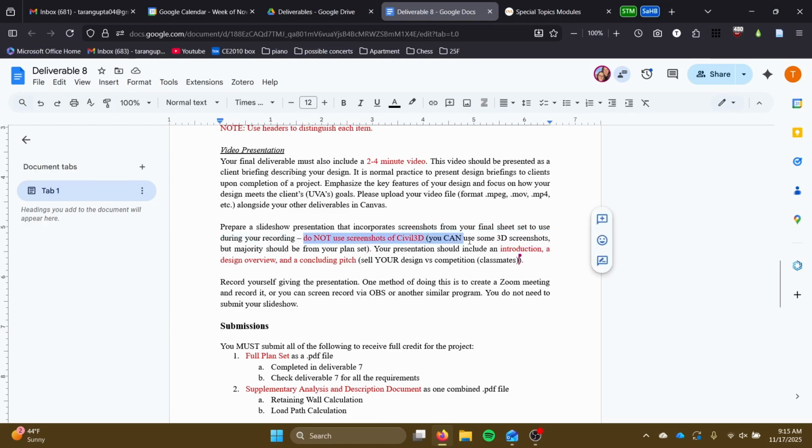Now, here you can see a very important part. Sorry, it looks like we're doing some document checking at the same time here. You cannot use screenshots of your Civil 3D model view. Everywhere where you are doing the design, you can't use screenshots of that. Any screenshots need to come from your plan set.